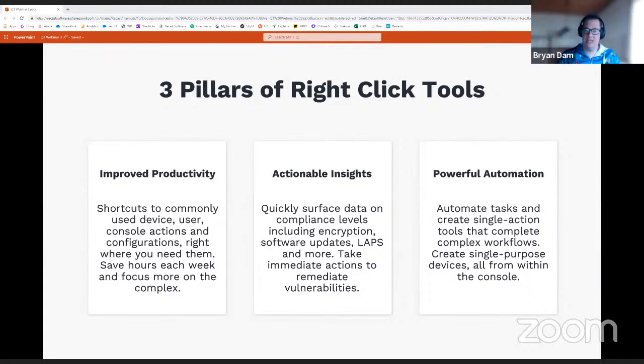I might want to disable it in Active Directory, right? There's just all sorts of adjacent device and user management things that we want to do, and that's the core of what the right-click tools attempts to do, which is take the Config Manager console as an entry point, as a UI, to give you other things you can do.